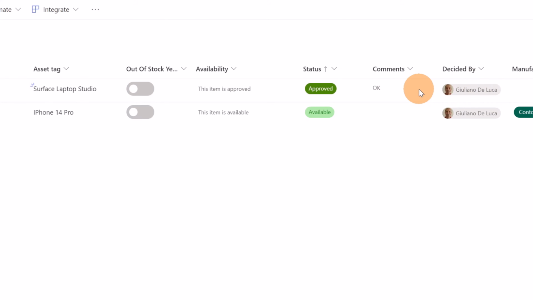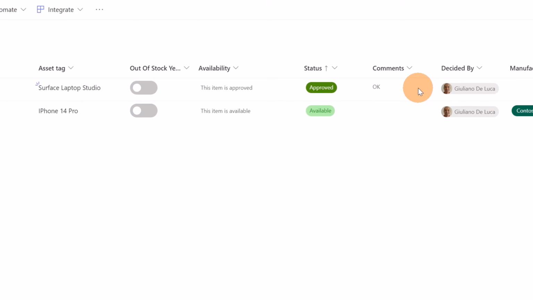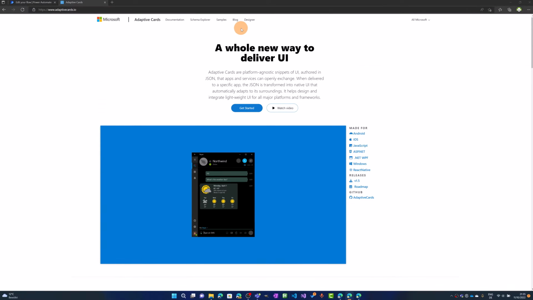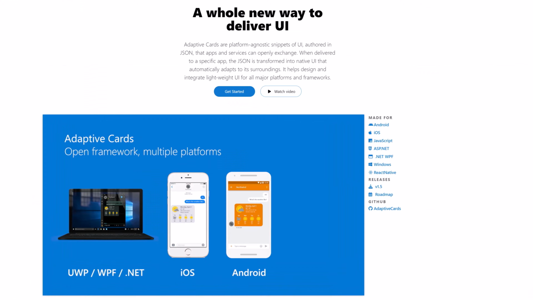Now let's start from scratch. I'm going to recreate the entire process with you just to show you every step to follow in order to recreate this kind of scenario. First off, I have to create an adaptive card that I'm going to send to Microsoft Teams.